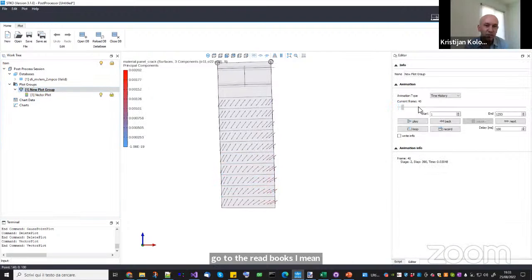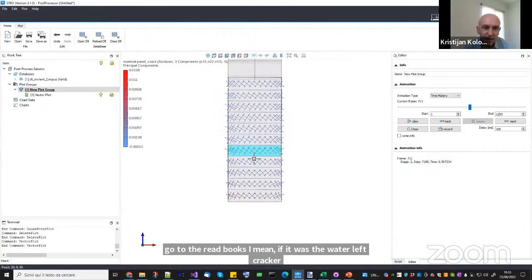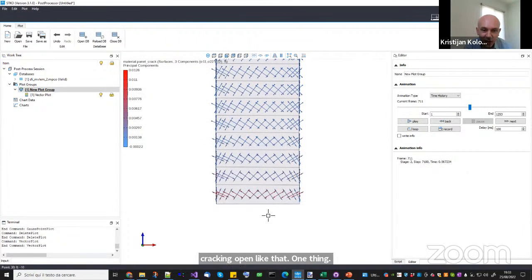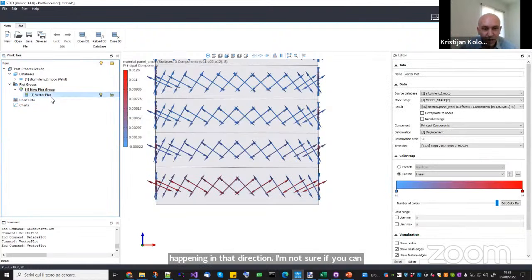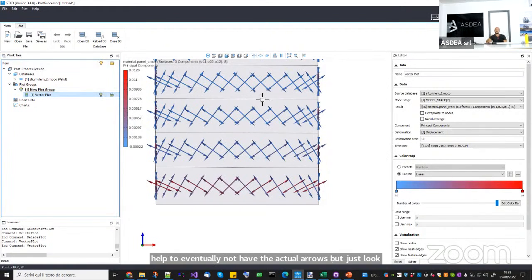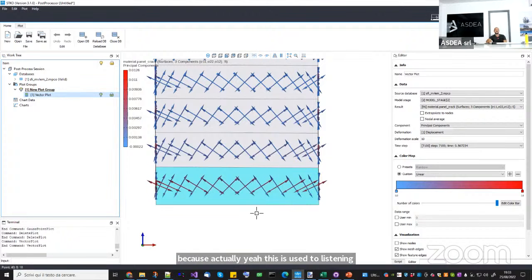It looks right, I mean, if we push the wall to the left, the crack is going to open like that. One thing maybe a little bit confusing to me are the arrows at the end, because it makes me think that something's happening in that direction. I'm not sure if you can eventually not have the actual arrows, but just a line. This is exactly what I was thinking, because this is used to distinguish between positive and negative values, but for the crack it doesn't make sense.